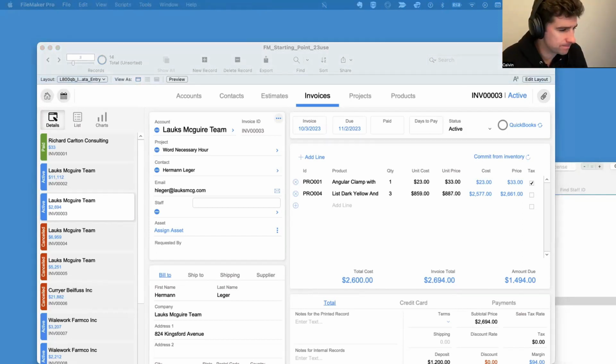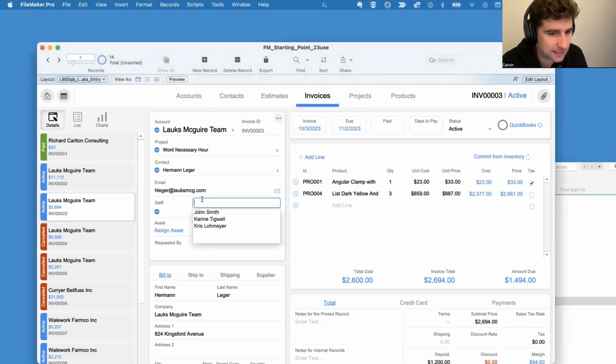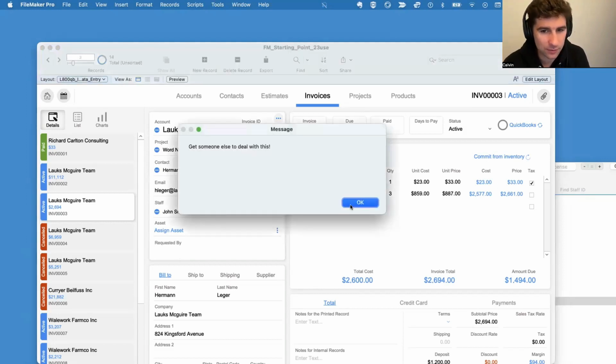Centauri said that this script trigger is exactly what I was looking for. I don't know quite which one you're referring to, Centauri. This is my favorite one. Which one's your favorite? This one? Oh, this one, the autocomplete. Get someone else to do this.